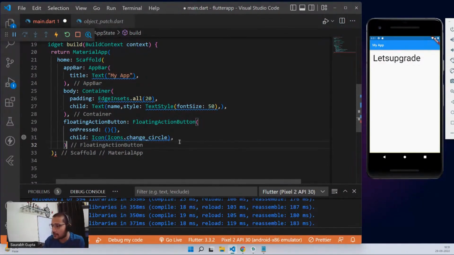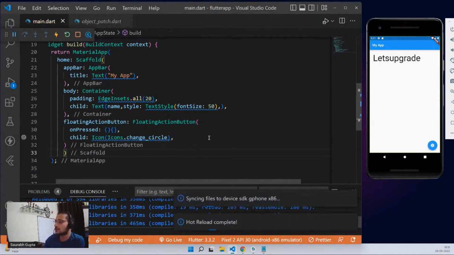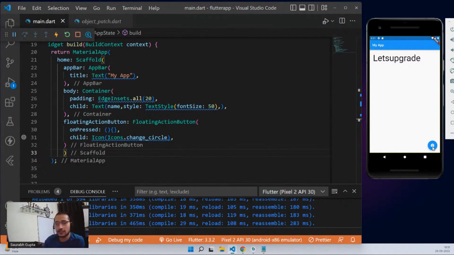I'm making a lot of mistakes today. Did I miss a bracket somewhere, guys? Or did I remove it by mistake? Yes, I removed one bracket by mistake. Cool. No issues. So now I can see we have a floating action button.